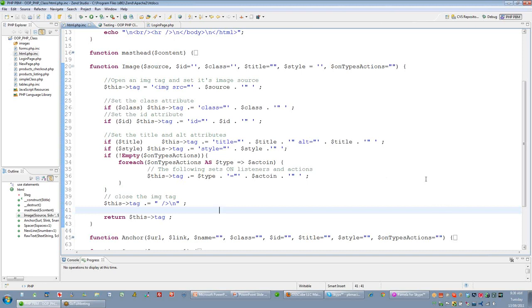Any questions on the image tag? And then we'll take a quick look at the anchor tag. It's very similar. No questions? Okay.